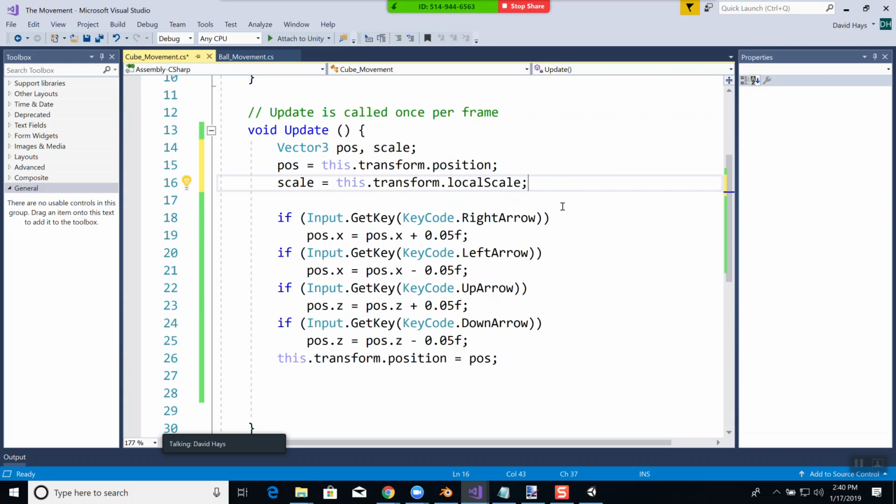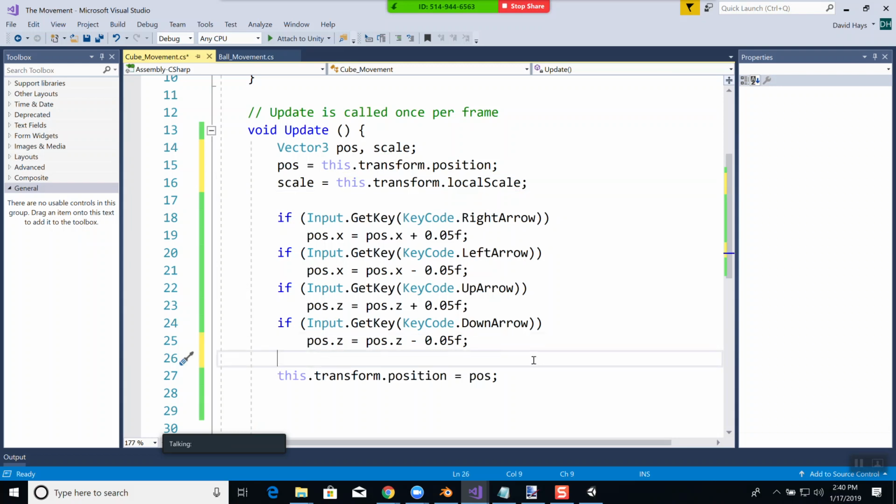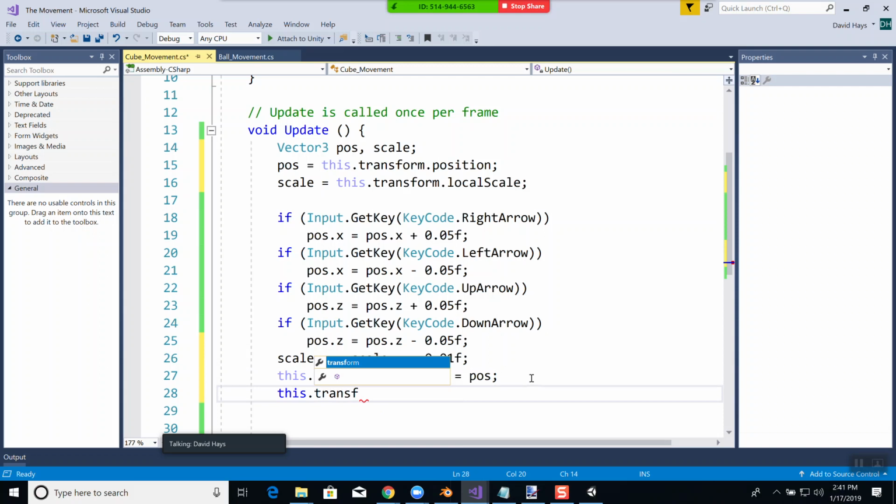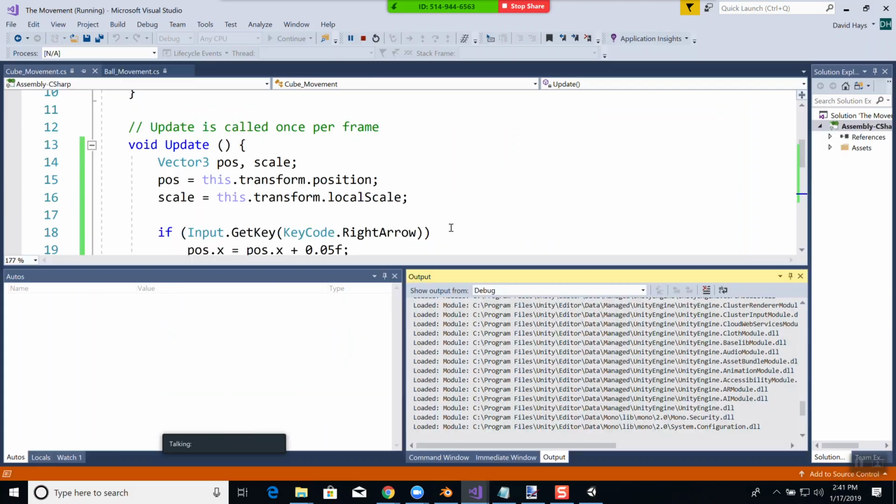But over here, if I then say scale.x is equal to scale.x plus 0.01f, and here I'm setting my position back: this.transform, maybe it's localScale equals scale. Let's see if that changes the size. I've never programmed a game where I change the size of the character. Rotation you do fairly often. You have to use quaternions to do that, but I've never tried scale.